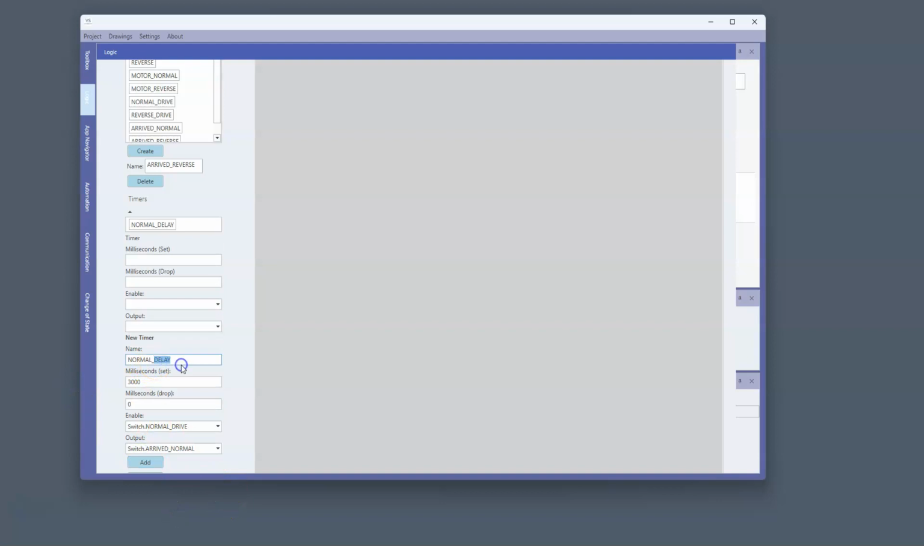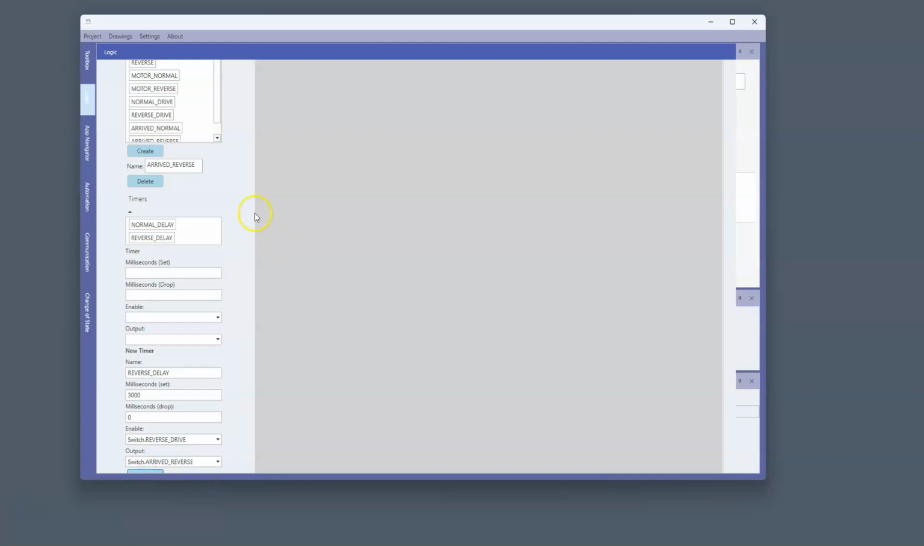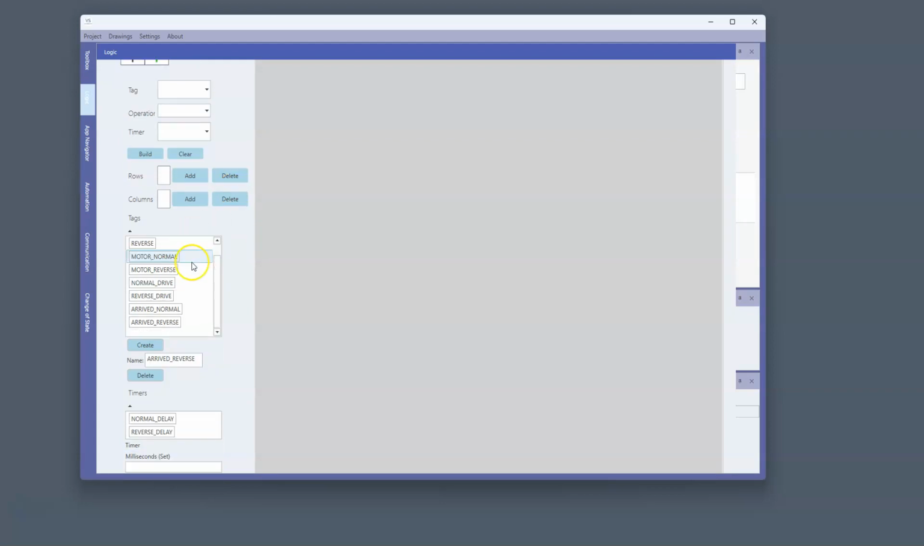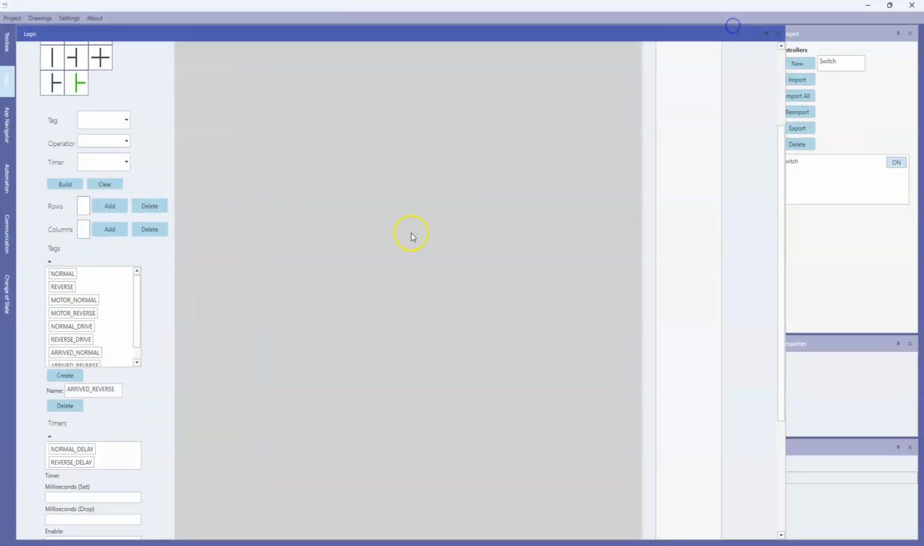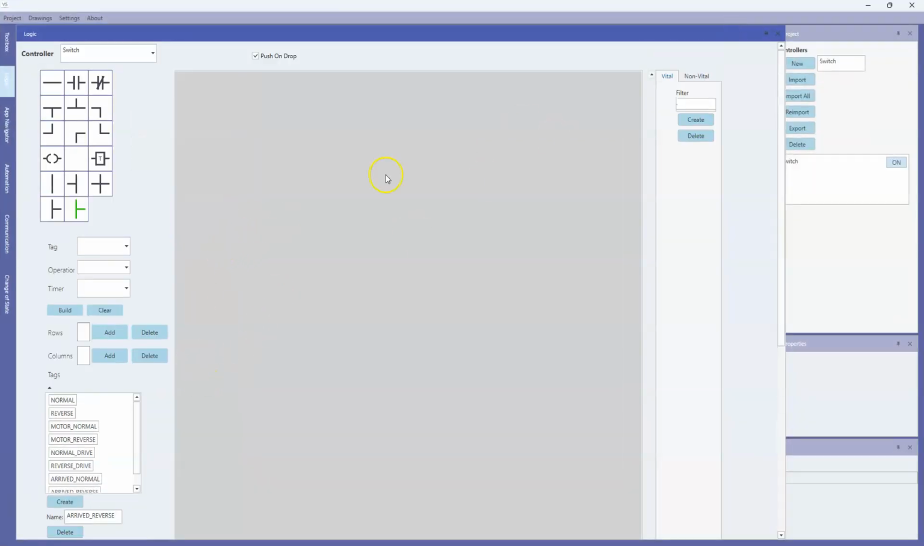Now I'm going to create a similar one, called reverse delay. The enable to that timer is reverse drive, and the output is arrived reverse. So now we have these two timers, and we have these tags, but we have no equations. So let's connect those tags to some equations.